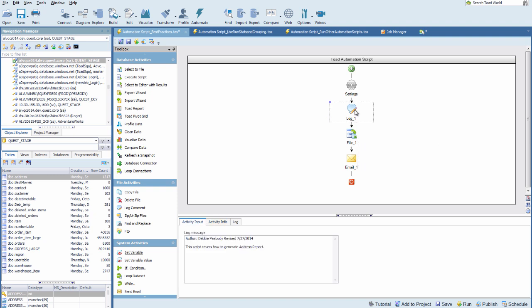I like to actually use this log comment activity, and this gives me a free form area where I can write as much as I want about what I'm doing in that area of the script or the whole script itself. I can also put the author and any revision date, so there's no limit to the amount of information that I can annotate into this particular activity.